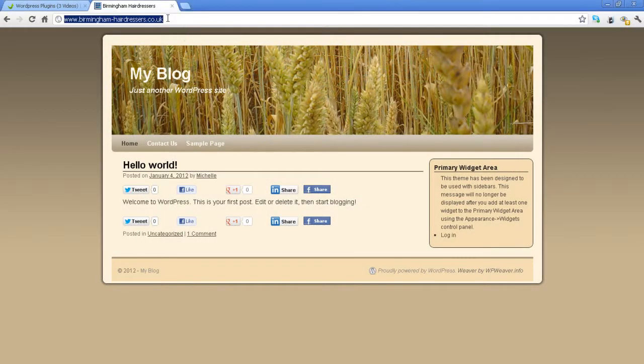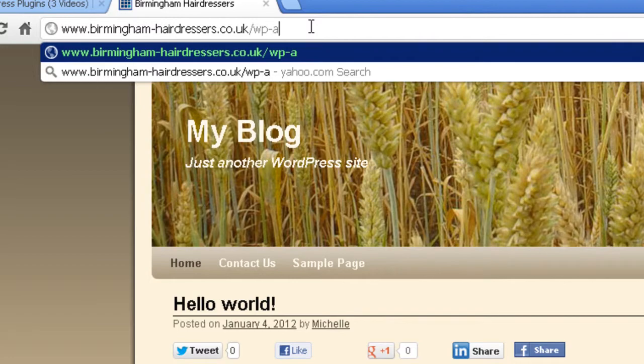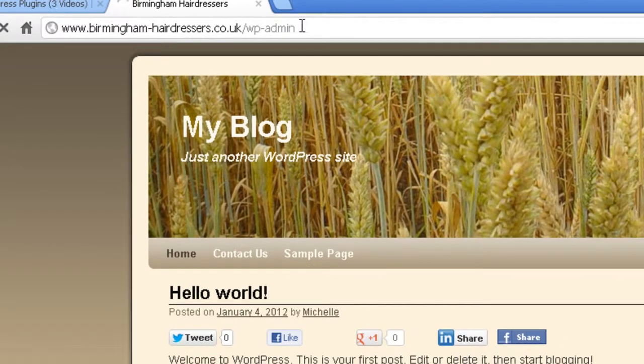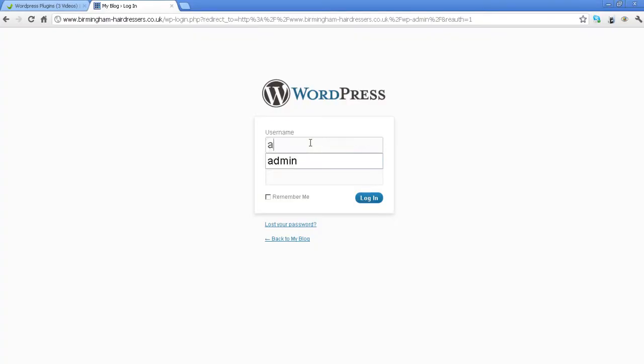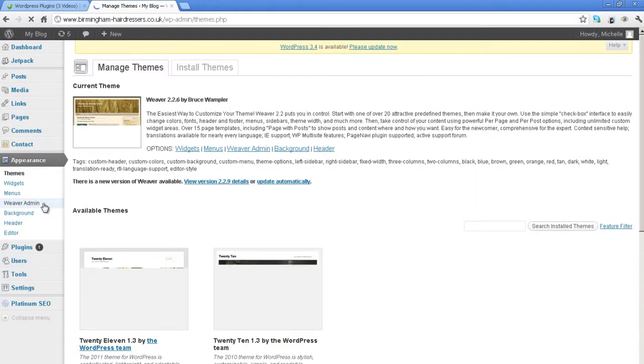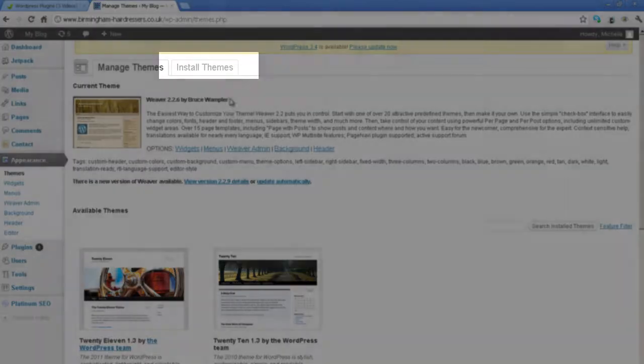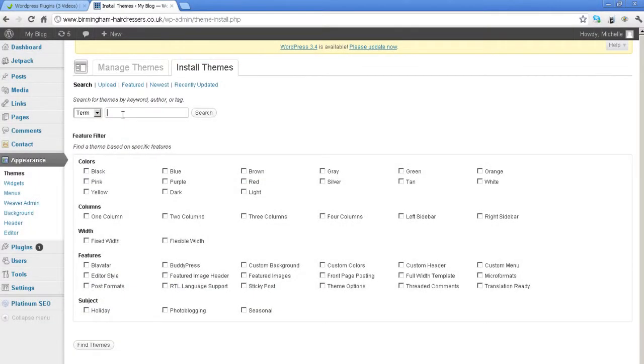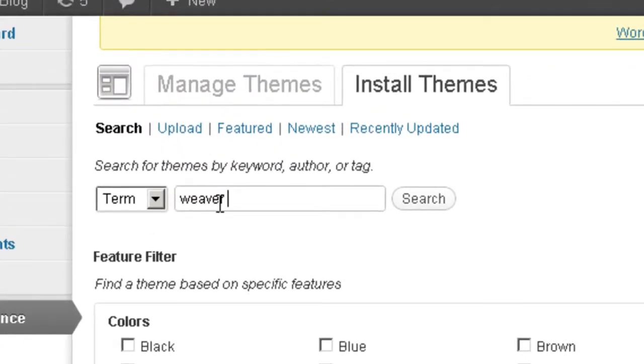So we're going to come to our site, wp-admin, type in our username and our password, and we're going to go to our appearance and we're going to install themes. Then we're going to search for Weaver 2.